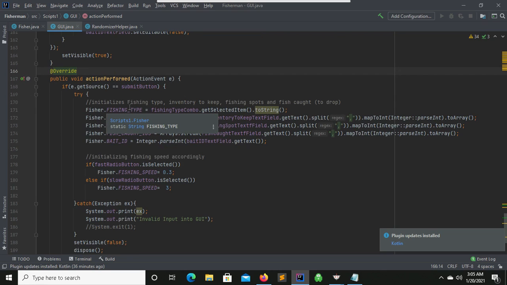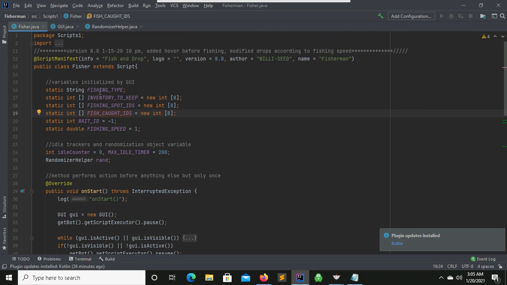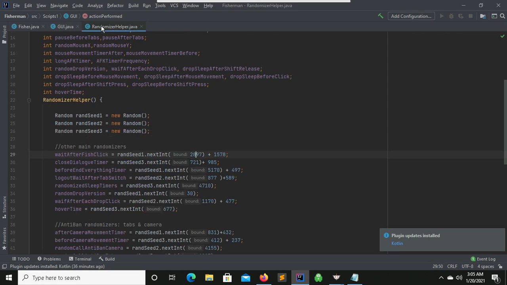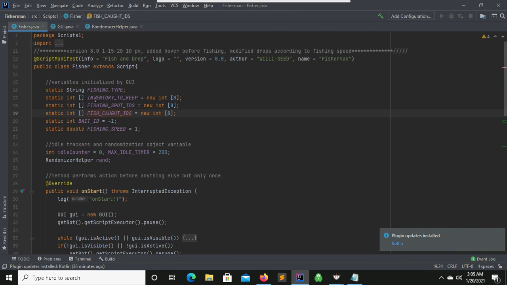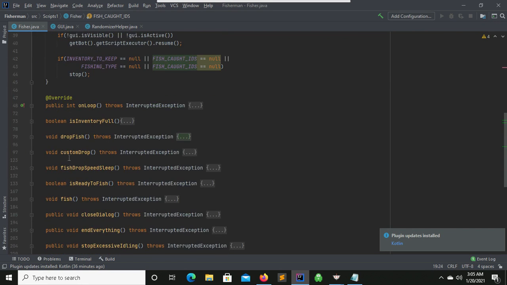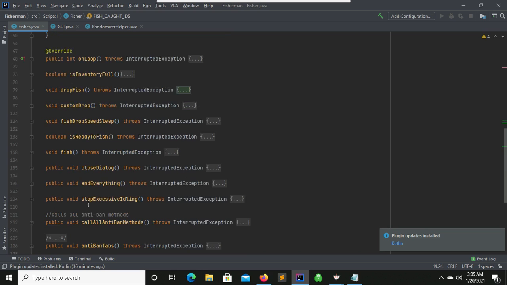We were actually going to use that phishing type here because that'll determine what our script will actually do. As you can see here, depending on the phishing type, if the word is harpoon or net, then our script will attempt to harpoon or net. Let me see if it shows it here.